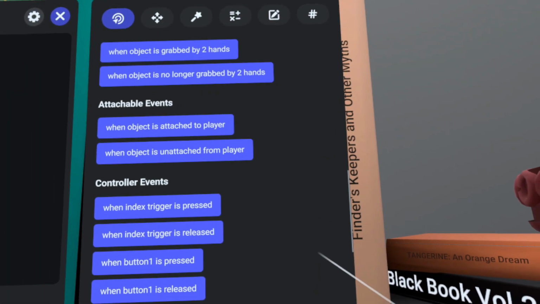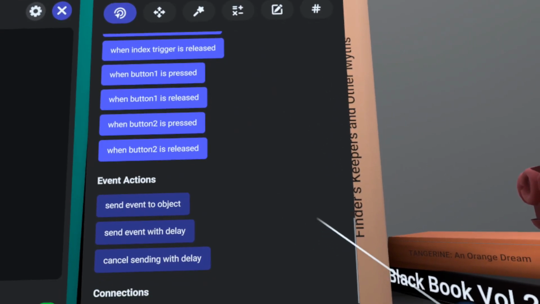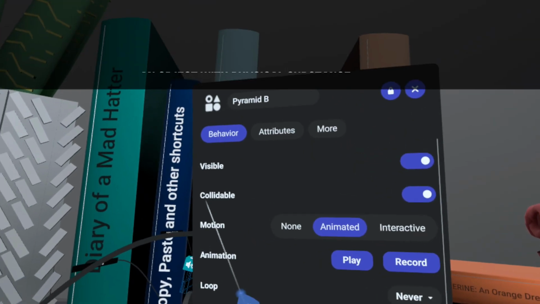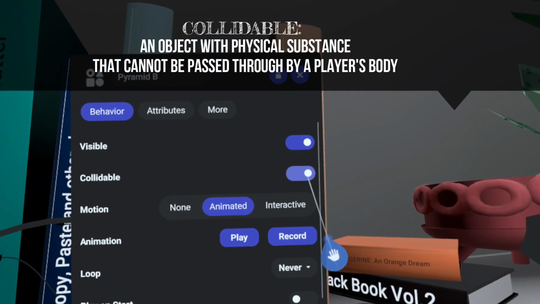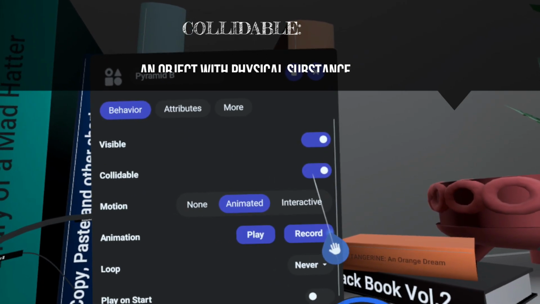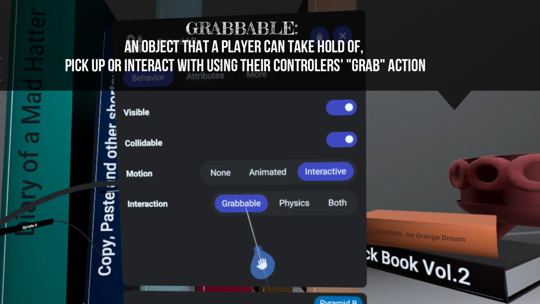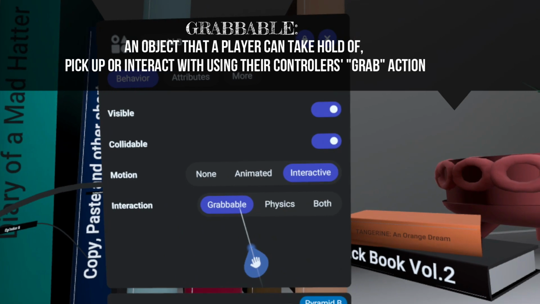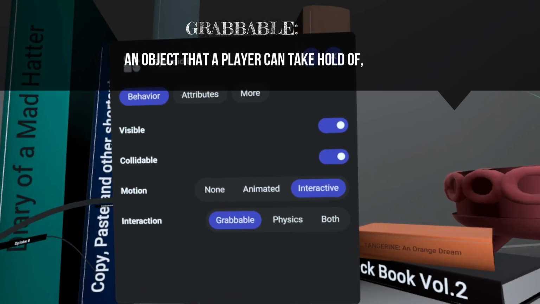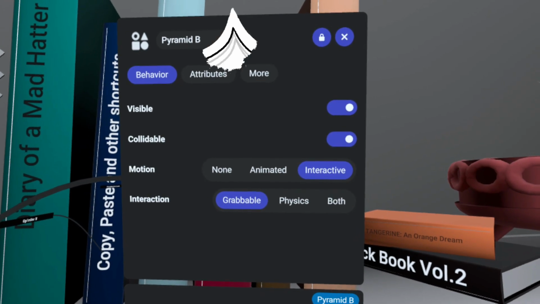Here's another hint. Some blocks depend on the action of a player, and for a player to affect an object, it must be 2 things. 1, collidable, which just means it has substance. And 2, grabbable, which means the player can pick it up and manipulate it. If you come across any blocks you can't get to work or have any questions or would like to request a video, please leave a comment below.